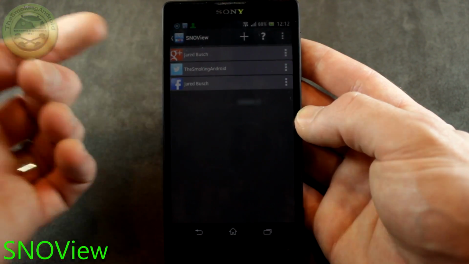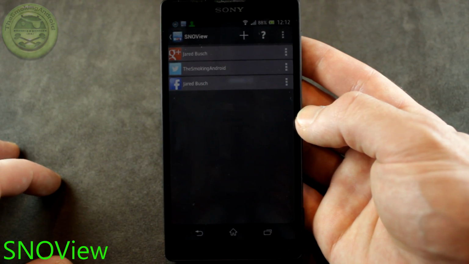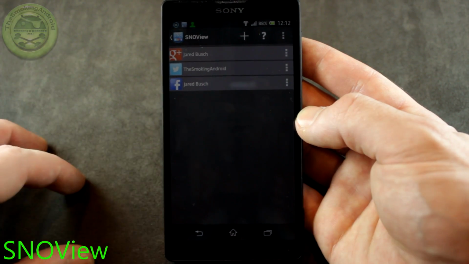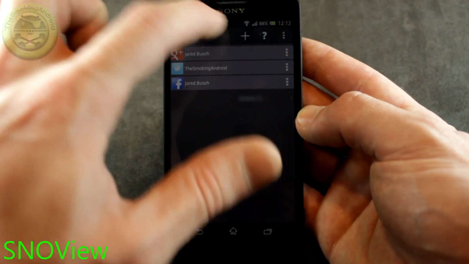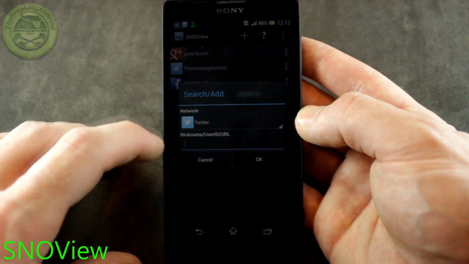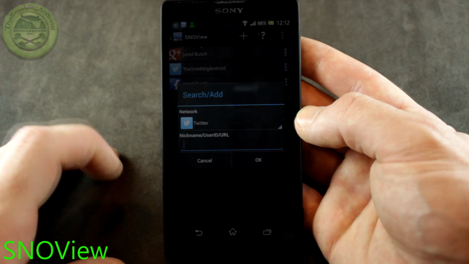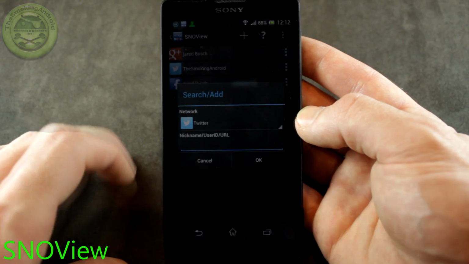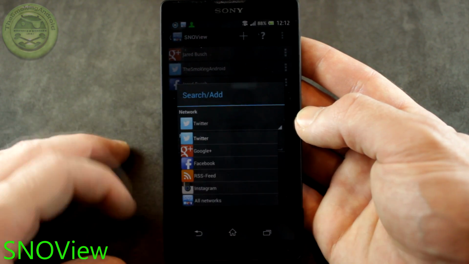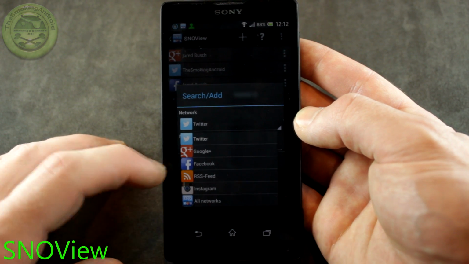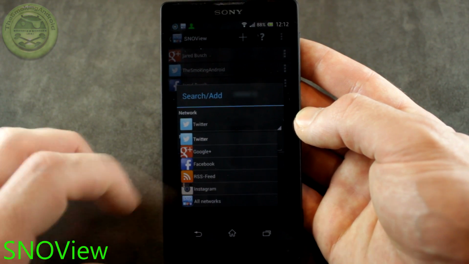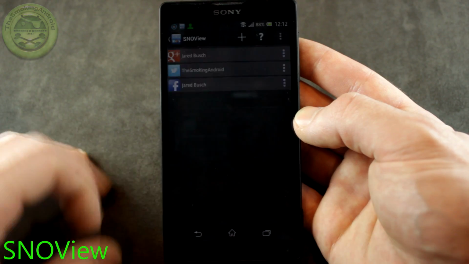Now Google Plus and Twitter and Facebook aren't the only ones that you can actually manage. What you can do is, if we were to go ahead and click on that plus button there, not only can you add particular nicknames or people that you want to follow or that you do follow, but you go ahead and click the little drop down button. We've also got RSS feed, Instagram, and of course manage all networks right there. Really, really useful stuff here.